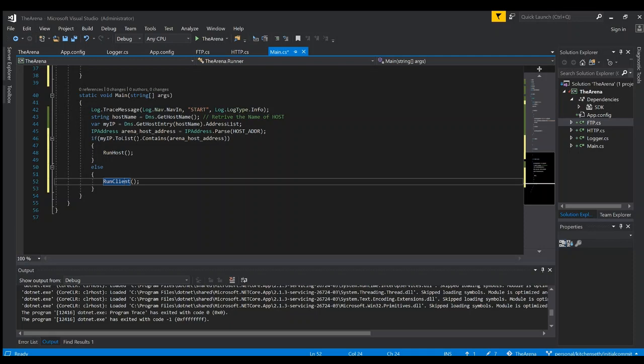So let me explain how this is working. This first line is just printing that we're starting the code, so this will be in a log file and in the console as well. The second line is getting the host name. This is a little bit lower level than the IP address, because you can have multiple IP addresses for the same computer. You can only have one host name.